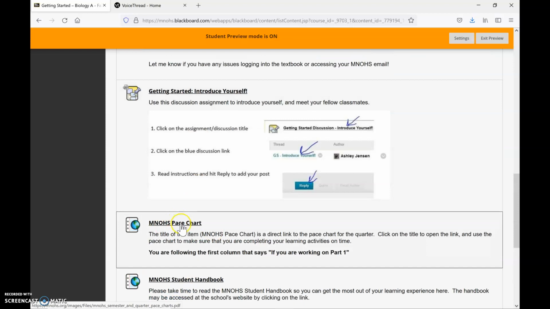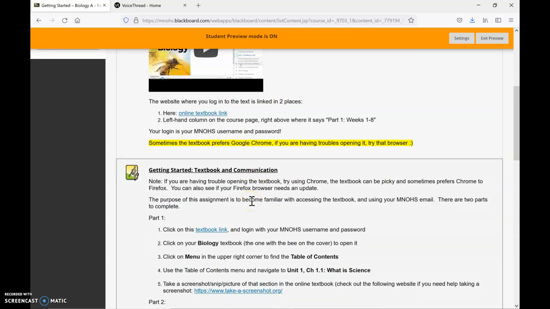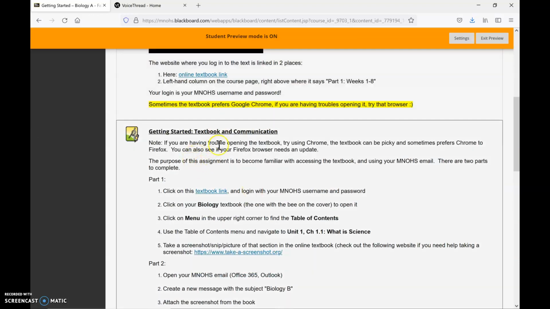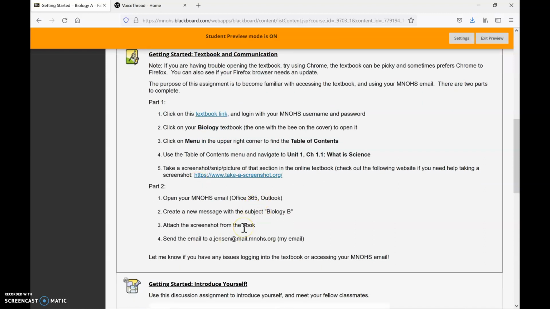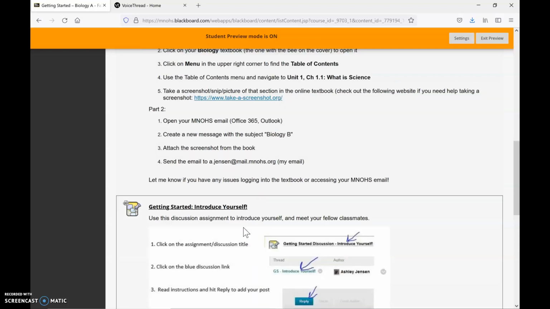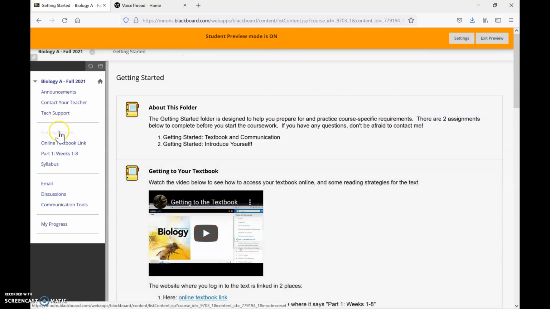The pace chart lets you know when each weekly folder is going to be opening. And there's 2 assignments in here that I want you to do for week 1. The first is the textbook and communication. This one, follow these instructions, lets me know you can access the online textbook. And this other one shows me that you know how to access your Minnow email and send me an email from that. The second one is just a quick introduction, so you can introduce yourself to me and to your fellow classmates. So those are the 2 quick assignments in the Getting Started folder.